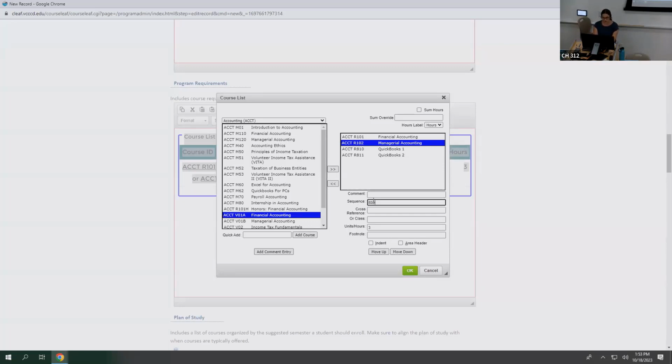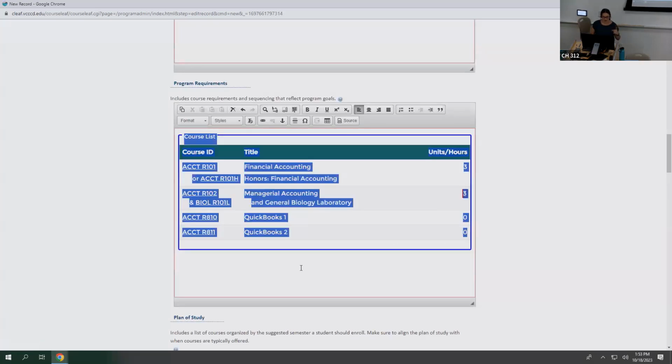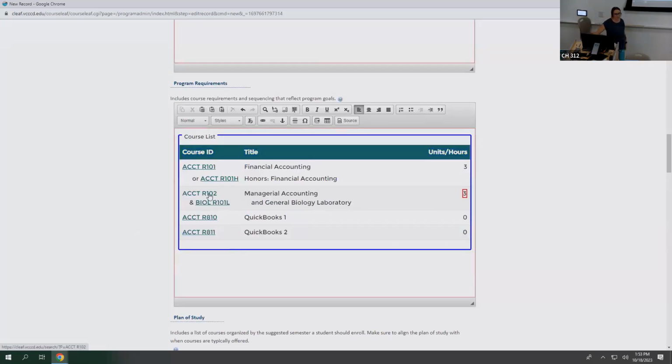So Shannon Newby is right in front of me. So I'm going to do Biology 101 lab, right? Okay. And add that. There you go. You can take accounting and biology and probably fail the lab, but that's okay.